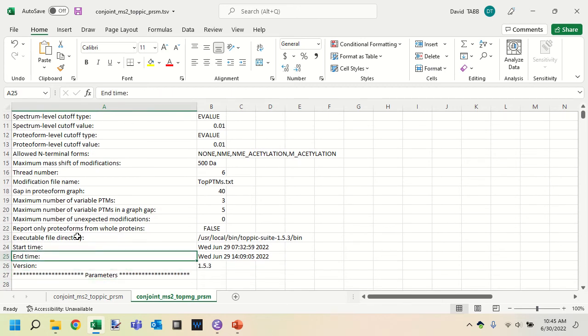Okay, how much time did we take to do this search in TopMG rather than TopPIC using the same sequence database, the same PTMs, and the same configuration overall? We see that this search started at about 7 a.m. in the morning and finished at about 2 in the afternoon. So although TopMG is generally speaking slower than TopPIC, if you cut down the number of PTMs low enough, you may get a search time that's very comparable.